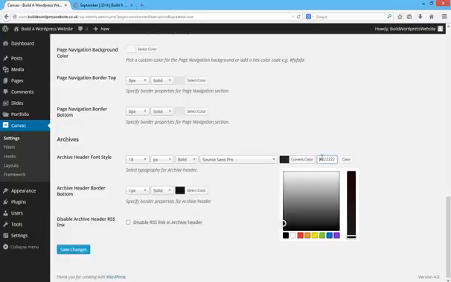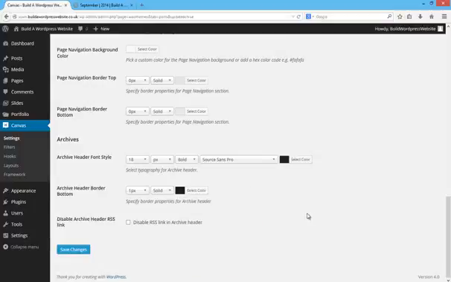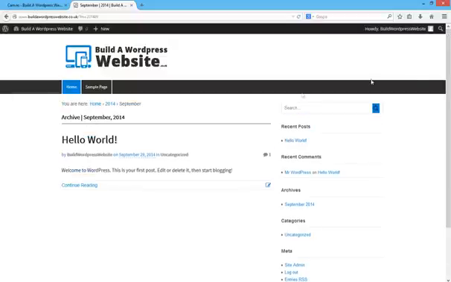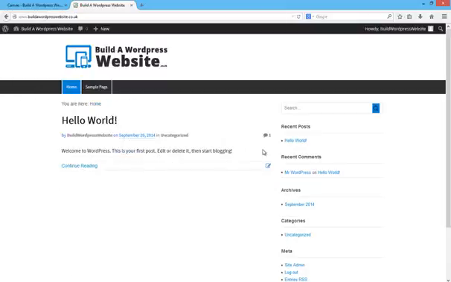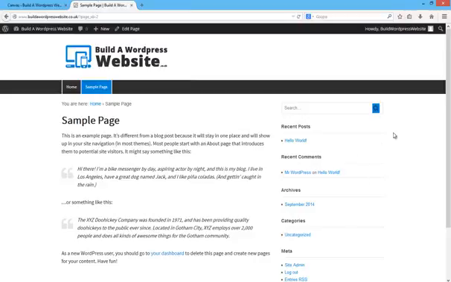Let's get the hex color code from there and paste that in there, and that's done. Click on Save Changes. I'll refresh the page again. You can see there's a nice little border there in the archives. So there you go, that's how you change the text style, the font style of the text inside your posts and pages. We'll move on to the widgets part now, and we'll format all the widgets side here.